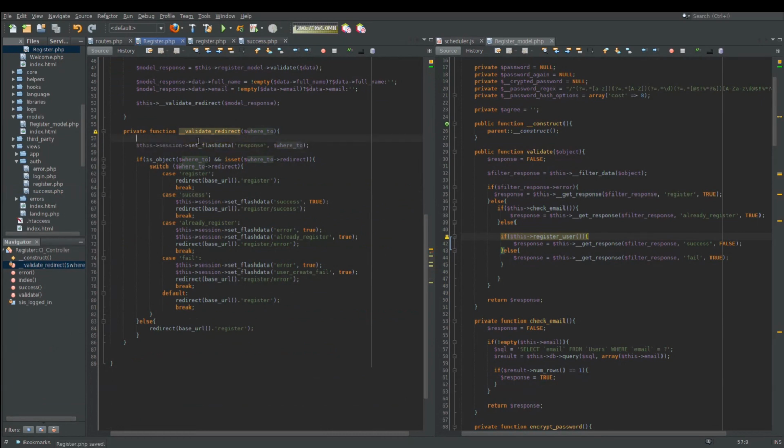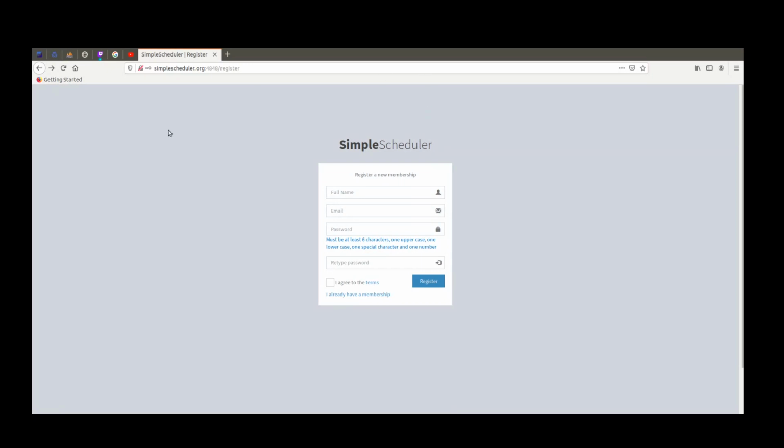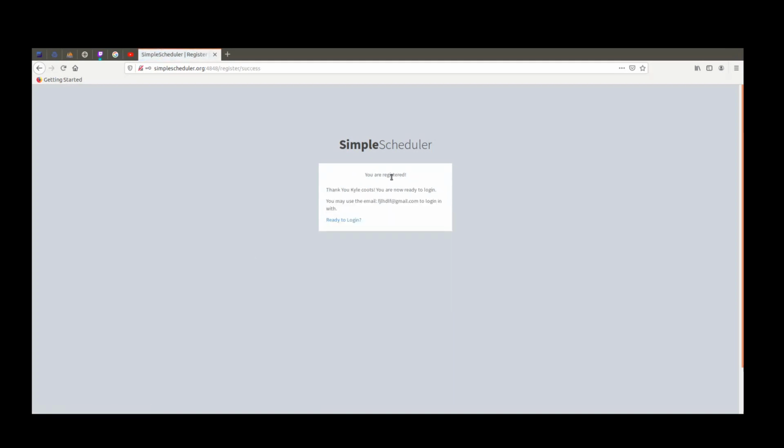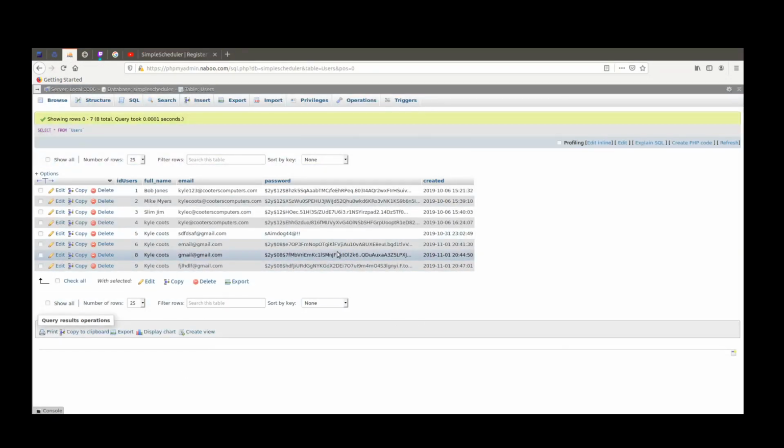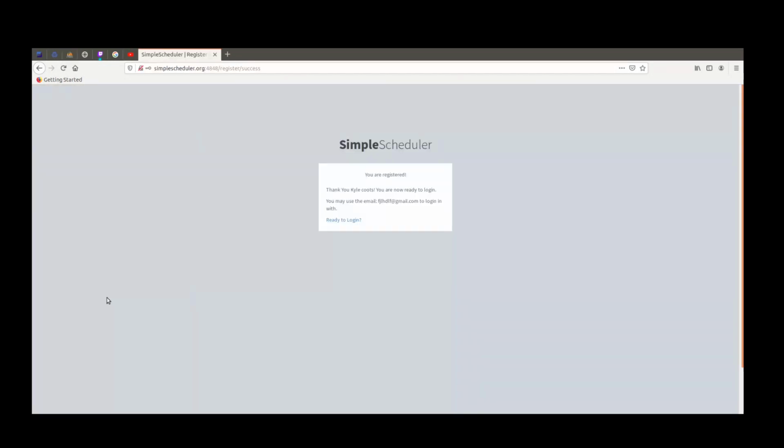We'll grab my password again. We'll just try this one more time and see what happens over here. So Kyle Coots, and then I'm going to say anything at gmail.com, and then password again, and then agree. And there you go. You are registered. Thank you. You may use the email to log in with, ready to log in. So that should be working fine. Now if we browse these results, everything's stored, hashed, all good to go.